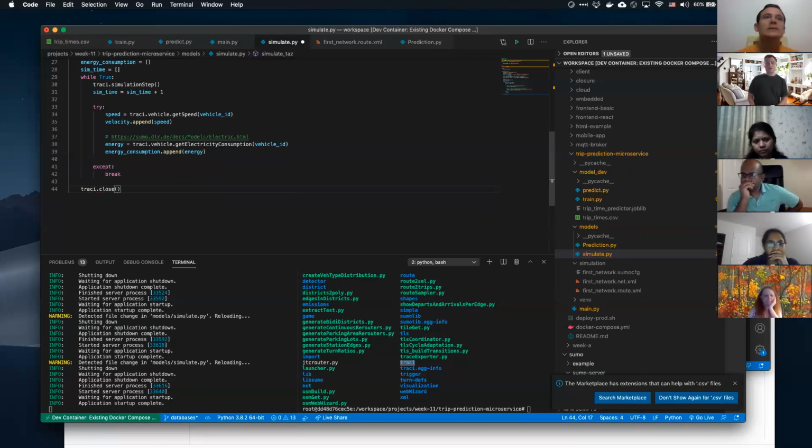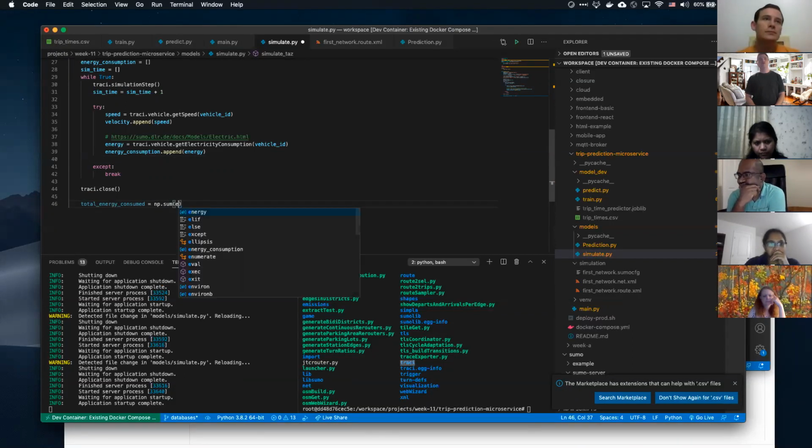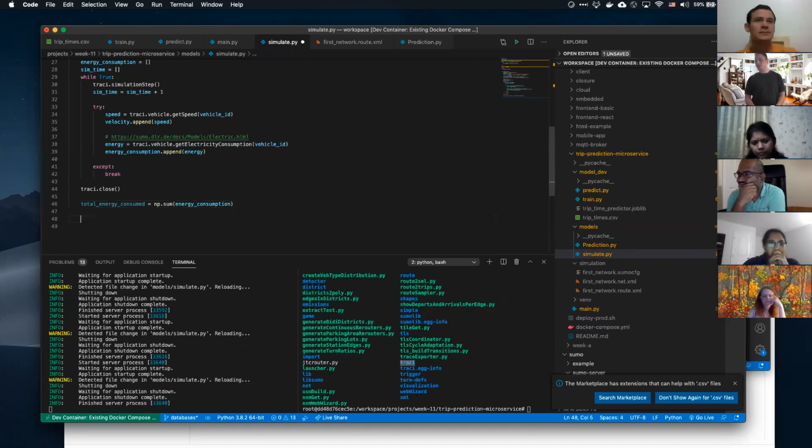We need to close Tracy so it doesn't fail on us now. And then we need to integrate our energy consumption, because we're getting watt hours per second. For the length of our drive cycle, we're going to have watt hours per second, right? So in order to get the full energy consumption, we are going to need to sum up. So for the full total energy consumed, we're going to use NumPy and say sum of energy consumption. And that should give us our total energy consumed.